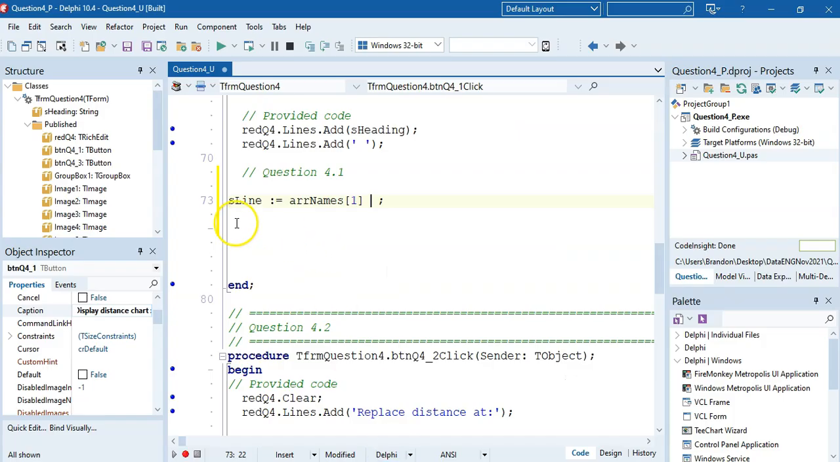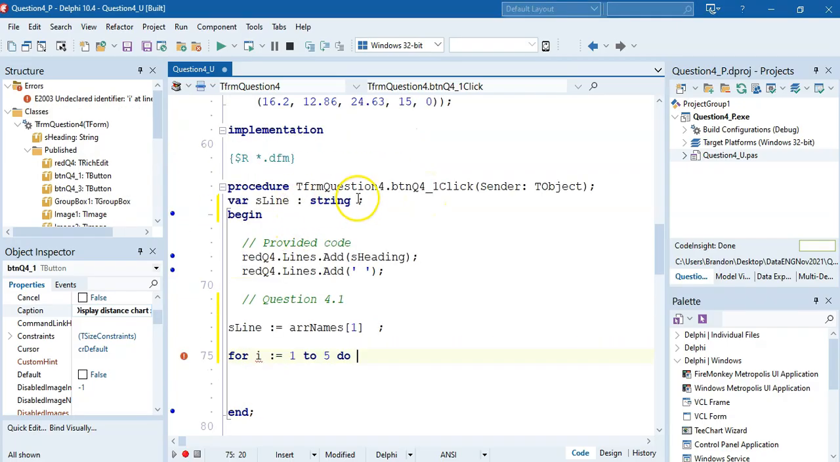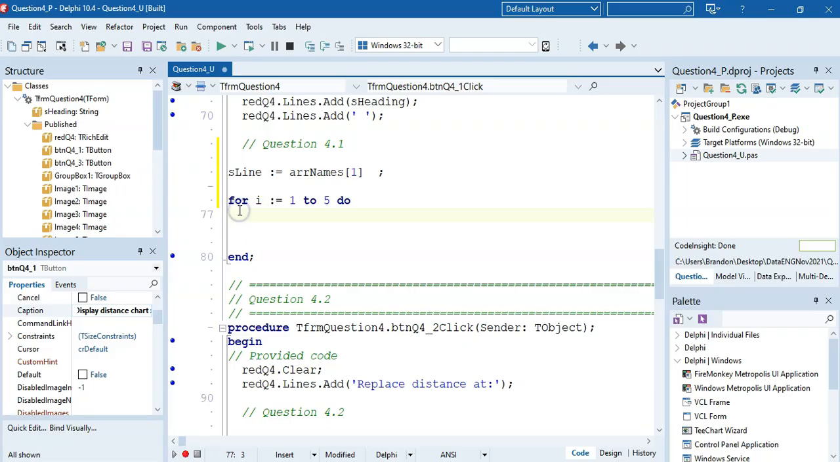So we're going to do a for loop, because we know there are 5 values. So for I equal 1 to 5, do. And let's just declare I as a looping variable. There we go. So what do we want to do every time?